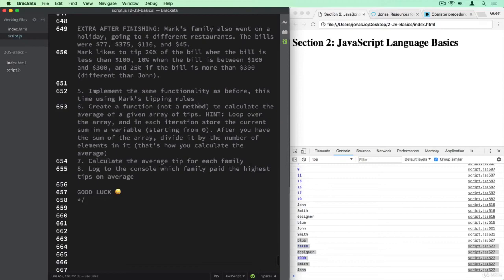All right, so that's here on number 7. So you use the function that you created in number 6 to actually calculate the average for both families. And then you log to the console which family paid the highest tips on average. All right, so again, this one is a bit tricky maybe. So you can, no problem, take an hour or even more to try to accomplish this.